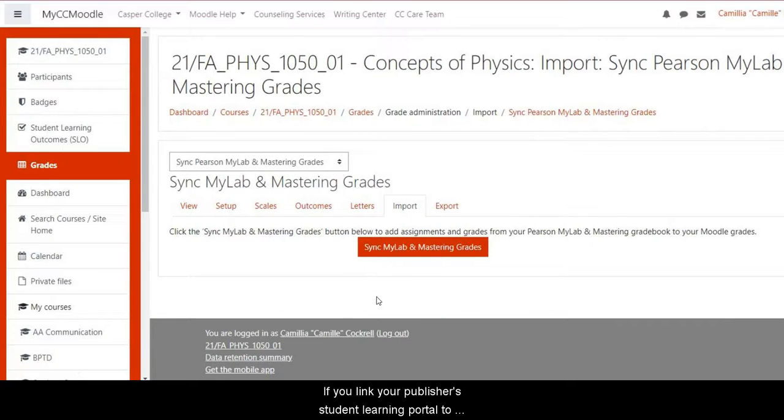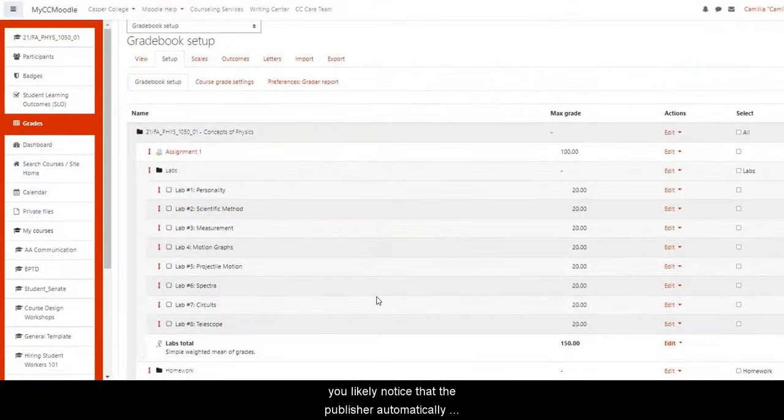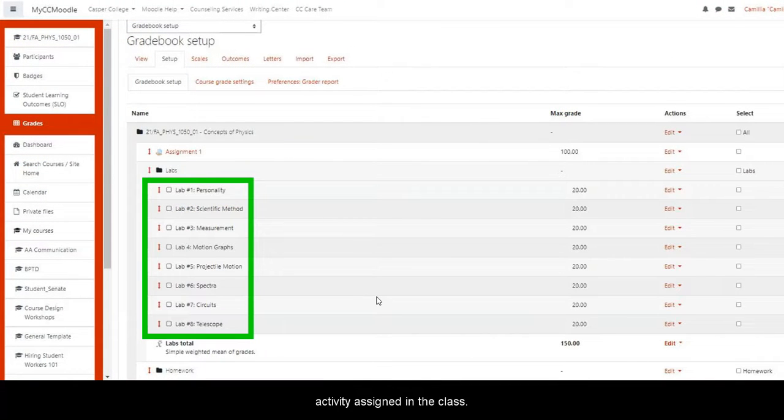If you link your publisher's student learning portal to your MyCC Moodle course, say to sync gradebook items from publisher-based learning activities, you likely notice that the publisher automatically creates manually entered gradebook items for each activity assigned in the class. At the start of a new semester, instructors don't want those old manual entries to populate during import because the publisher will recreate those same gradebook items once your course is resynced with the publisher.